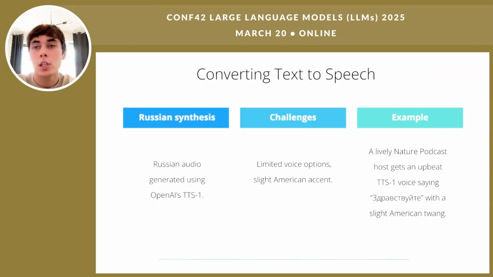Speech synthesis with TTS1. Next, let's dive into the process of converting the translated text into Russian audio using OpenAI's TTS1 model, along with challenges faced in this step. And in this step, we just use the TTS1 model with Russian text, and it returns us MP3 tracks with Russian voice. While the synthesized voices are quite good, they still carry a slight American accent, which may not always sound perfectly natural for a Russian-speaking audience.